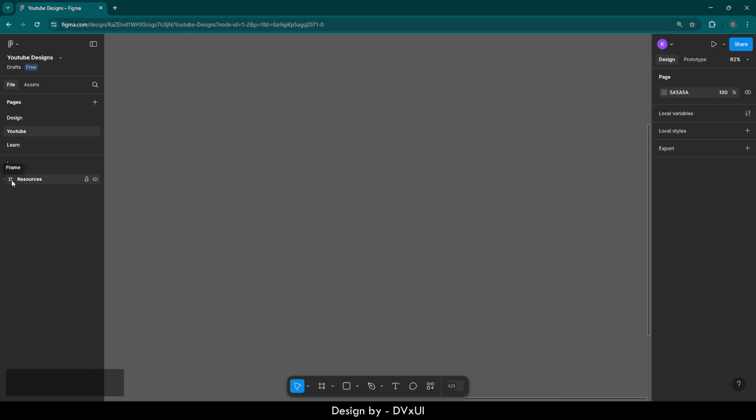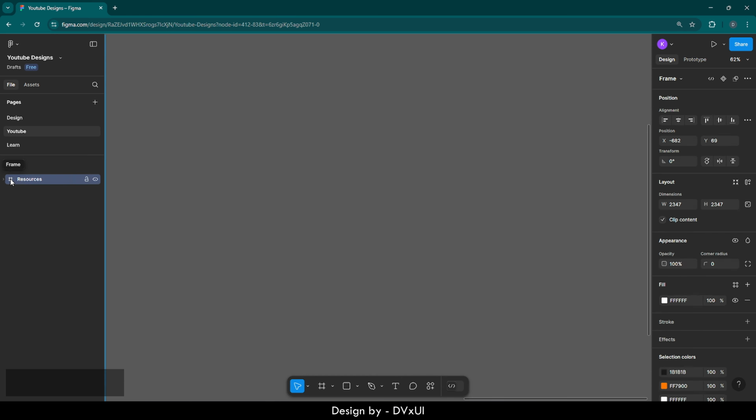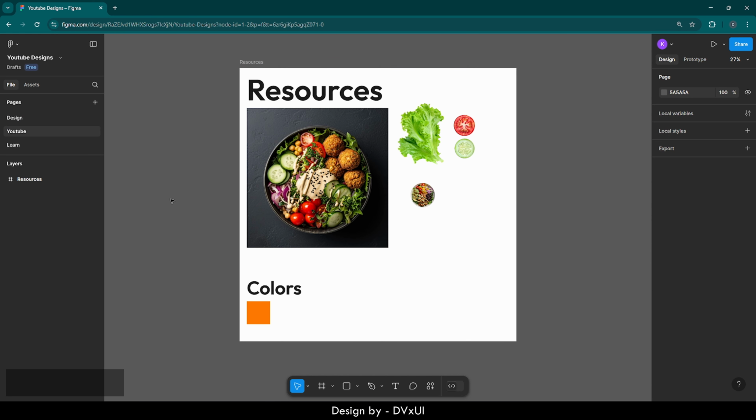So what you need to do is you need to double click on this grid icon and you will go to this frame. Well, in the resources, you will see I have pictures which I'm going to use in my designs. So these are some of the pictures that I'm going to use. And then I also have some colors, basically one color that I'm going to use in the design.